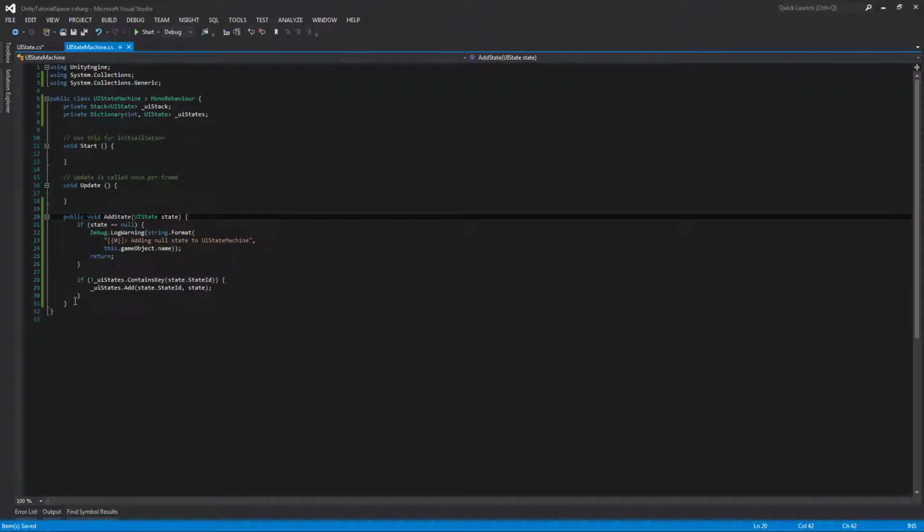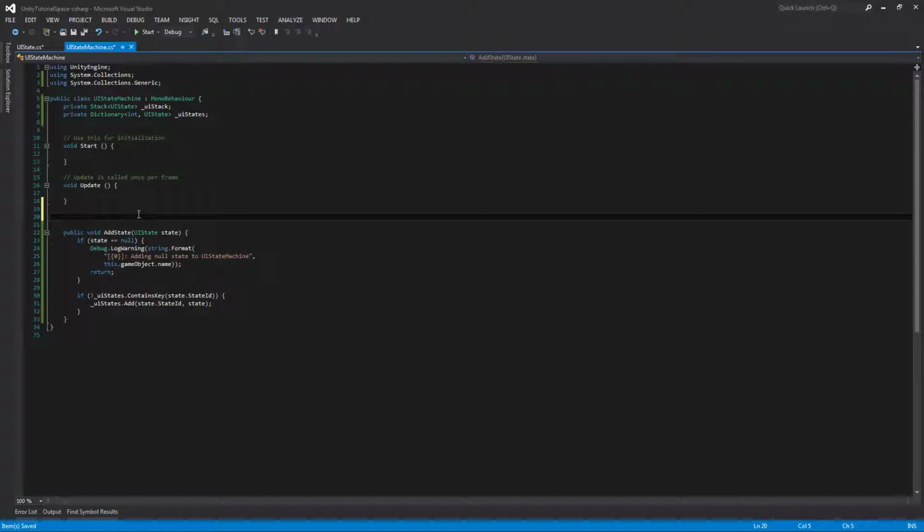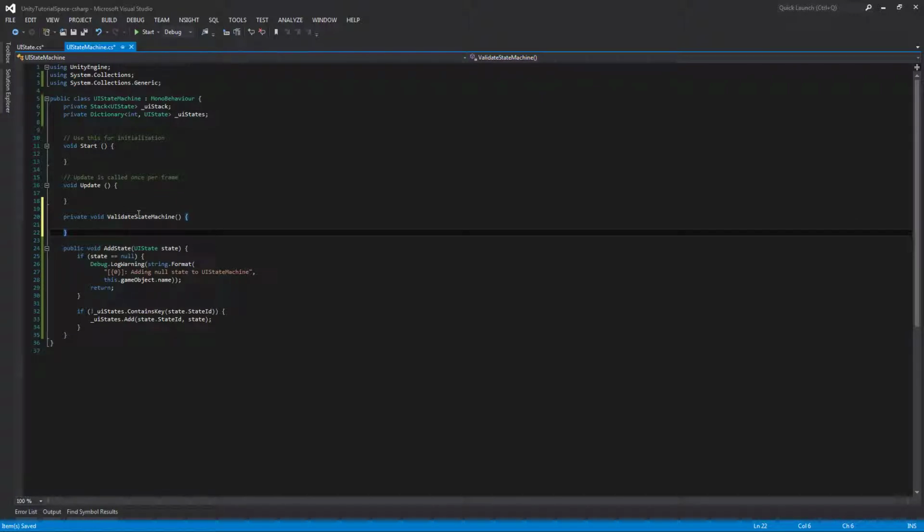And before I forget, a method that I normally always create for these, this will be a private void. I'll just call this ValidateStateMachine. Because sometimes the order in which Unity calls certain MonoBehaviours is different. So sometimes if we have different Awakes, their order of being called can be different. So I got into the habit of creating methods which will check for everything.